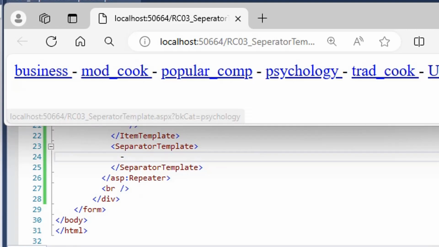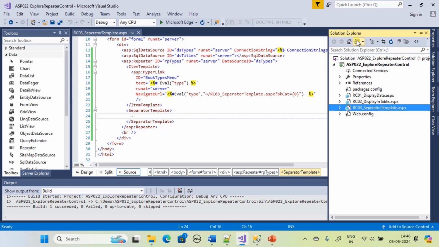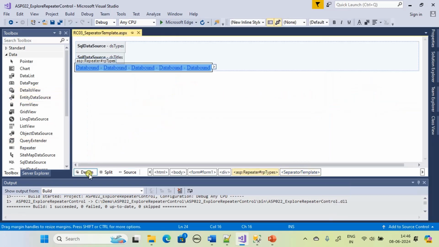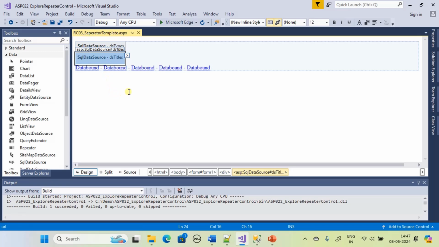So in the next video, we will set up our second data source to filter the data based on the supplied query string. Then we will use the repeater control to read this content and display it.